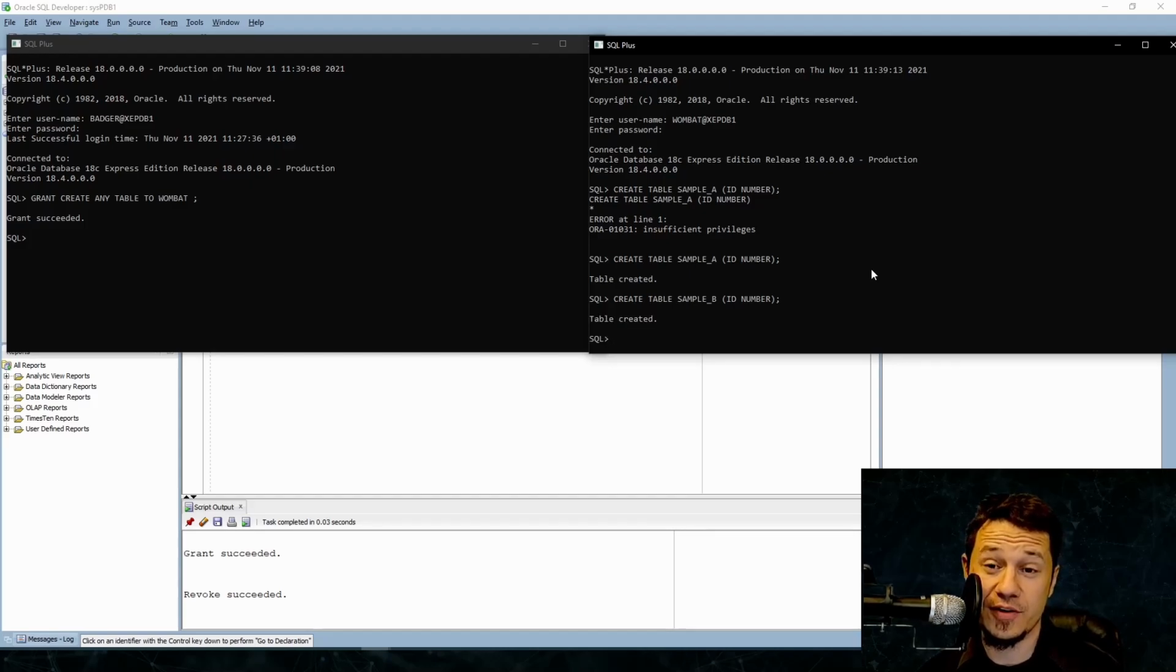Very quick and very simple, but have in mind those rules as this could be a trick question on the exam. This is it for this one, and see you in the next one.